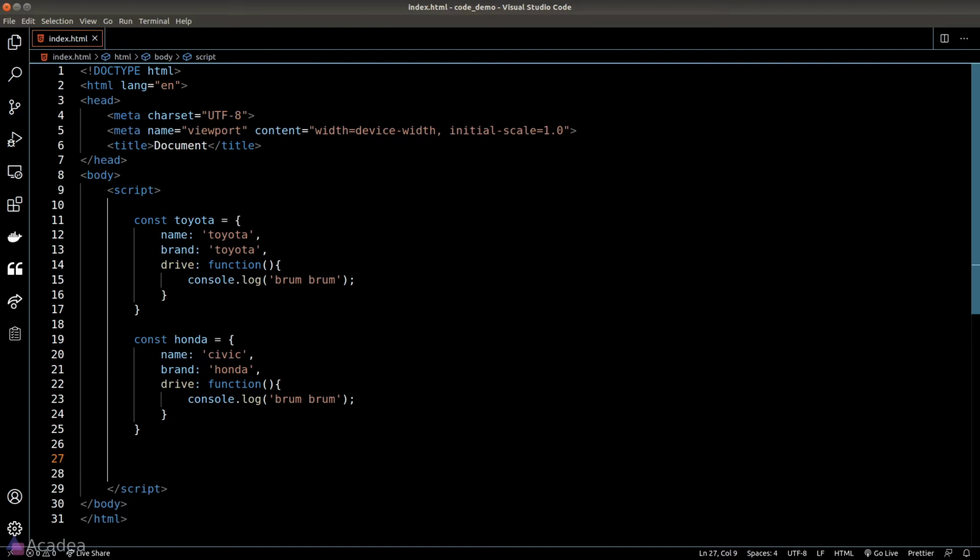It would be great if we can create a template that will create a car for us, so we don't have to write everything from scratch. Is there such a thing in JavaScript? The answer is yes. And the template is called a class. Let's learn how to create a template for our car object now.